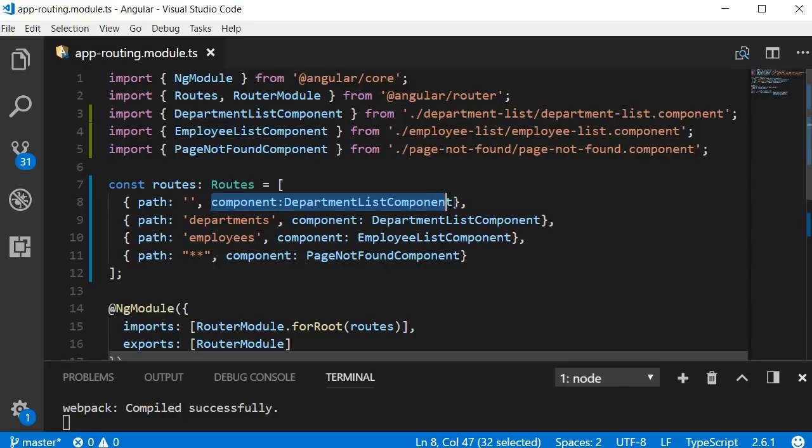I'm going to remove component and replace it with redirectTo. And we are redirecting to the department's path. But again, for the redirectTo, we need to mention another property, and that is the pathMatch property. This property basically tells the router how to match the URL segments with the configured route. There are two possible values, and let me show you how both of them work in our scenario.